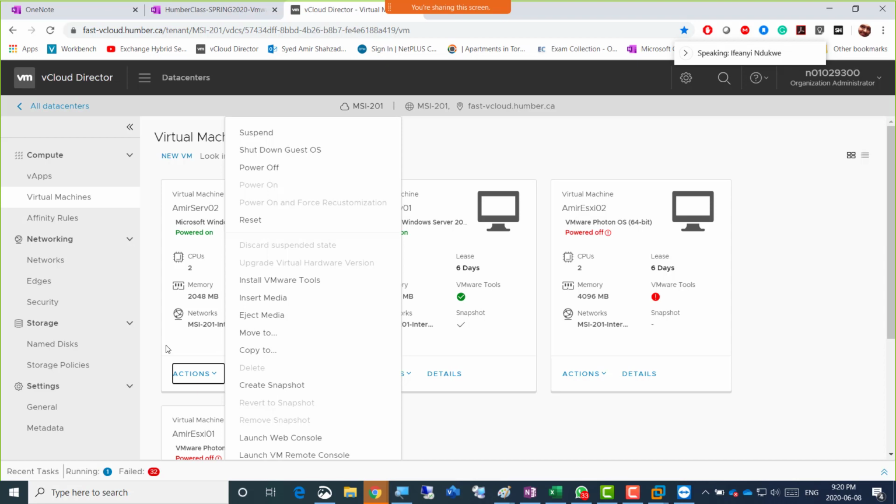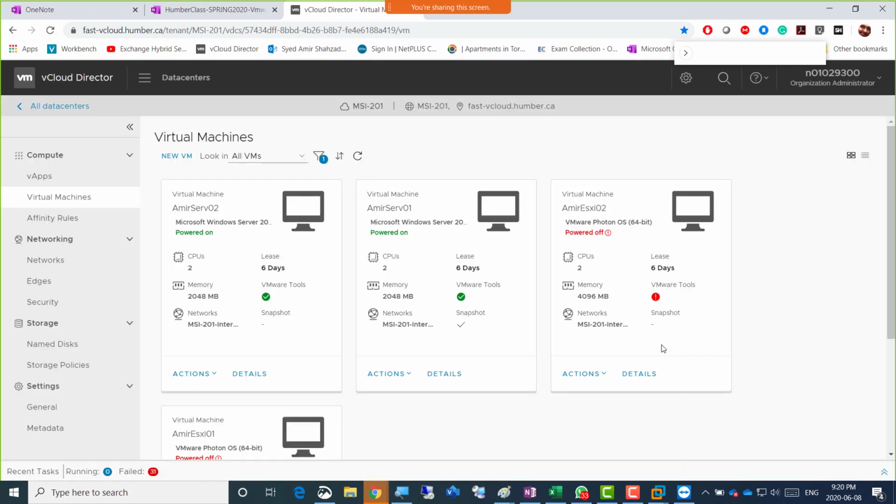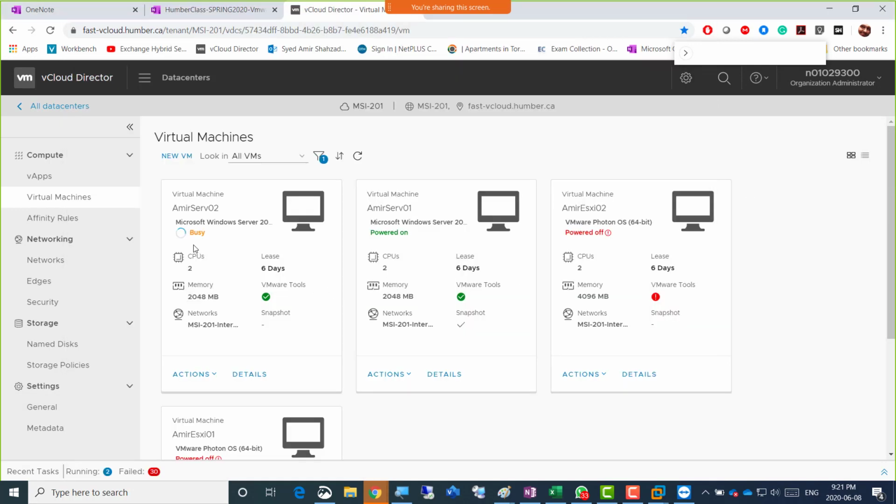Okay. So if you let me reach that stage, I'm going to show everyone how to troubleshoot that. Here I'm going to click create snapshot, select the first one, and then press OK. Now I'm going to go to server 2 here, and the snapshot has been taken and it is busy.